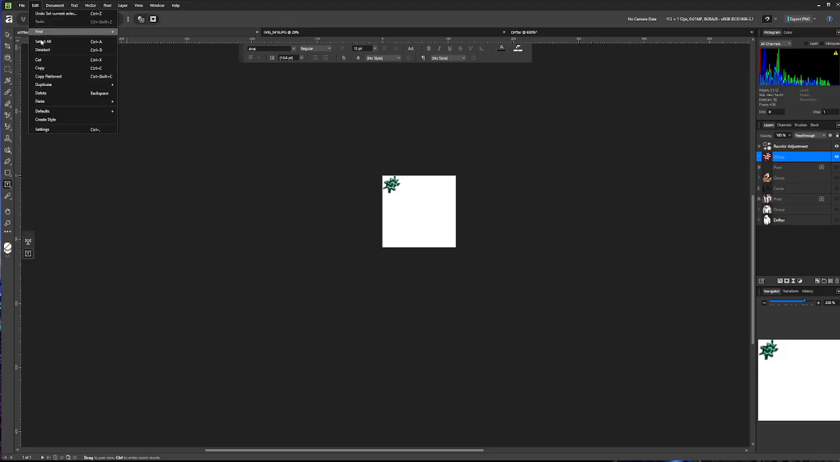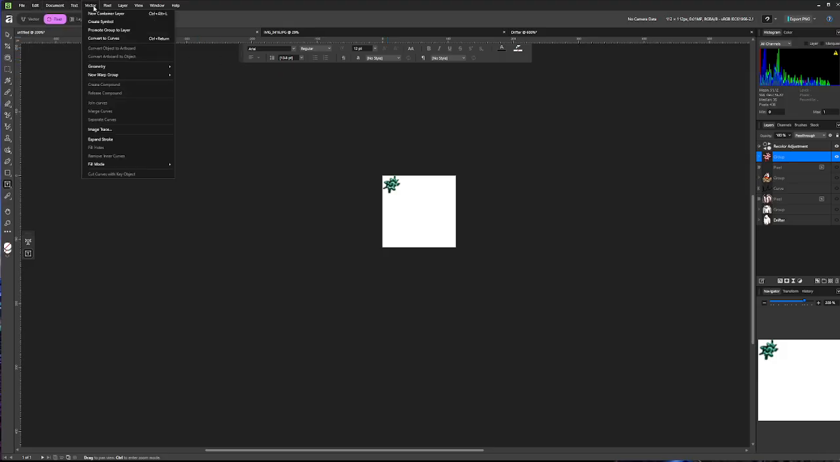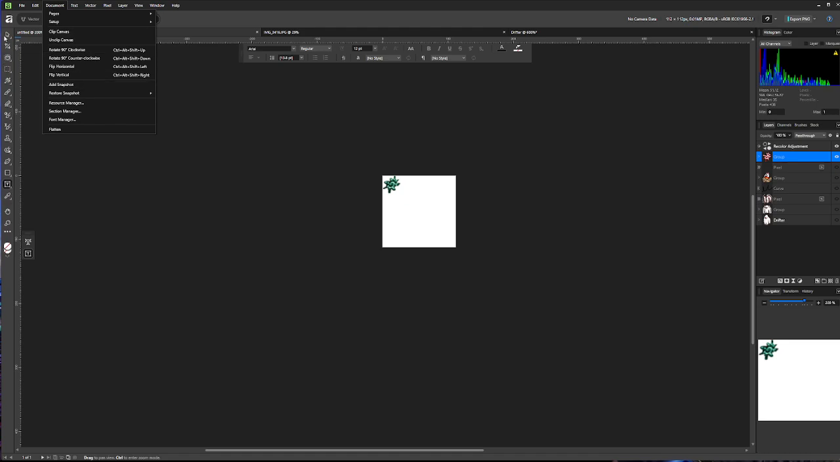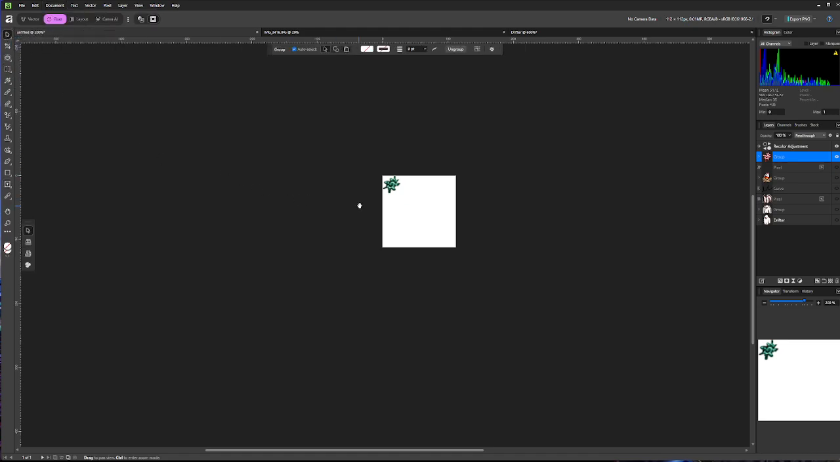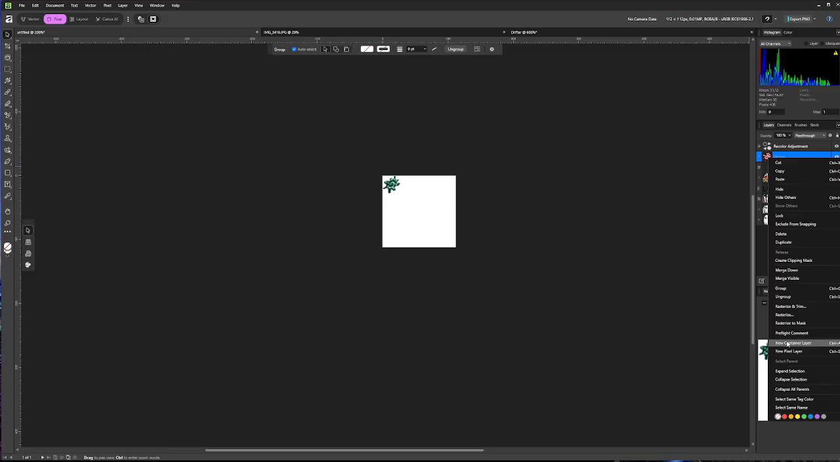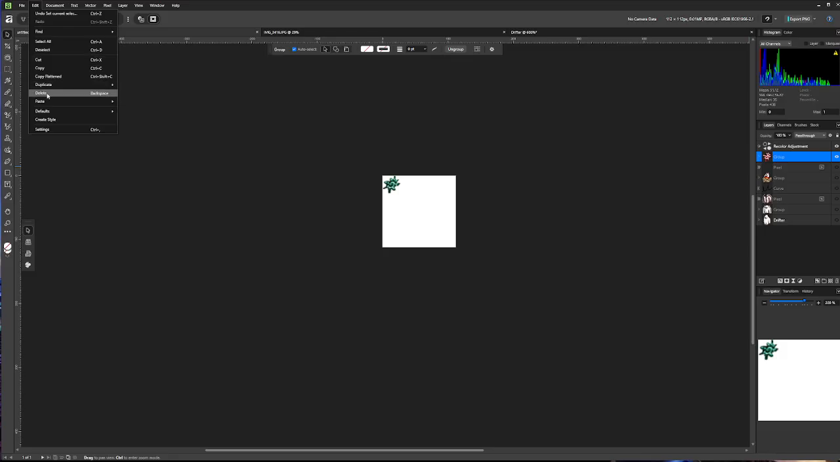And it transformed. What's a hotkey for this? To transform. Edit.